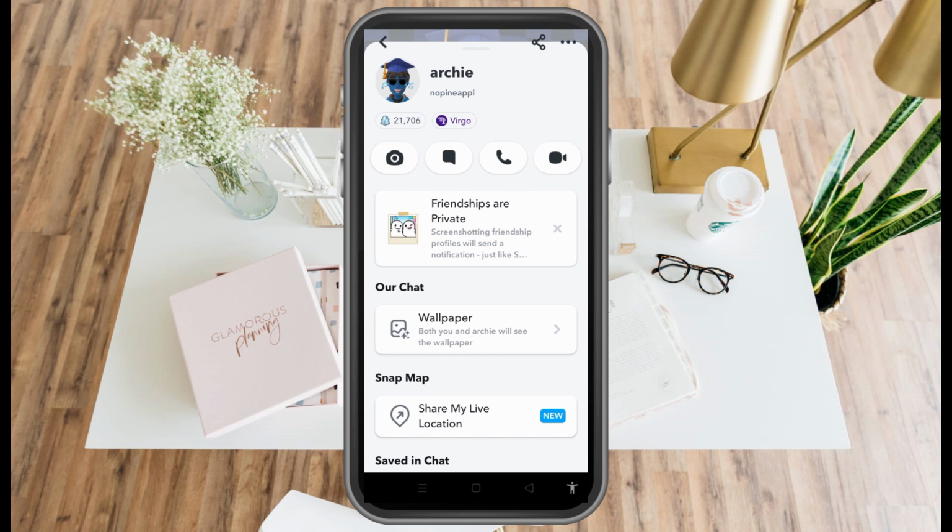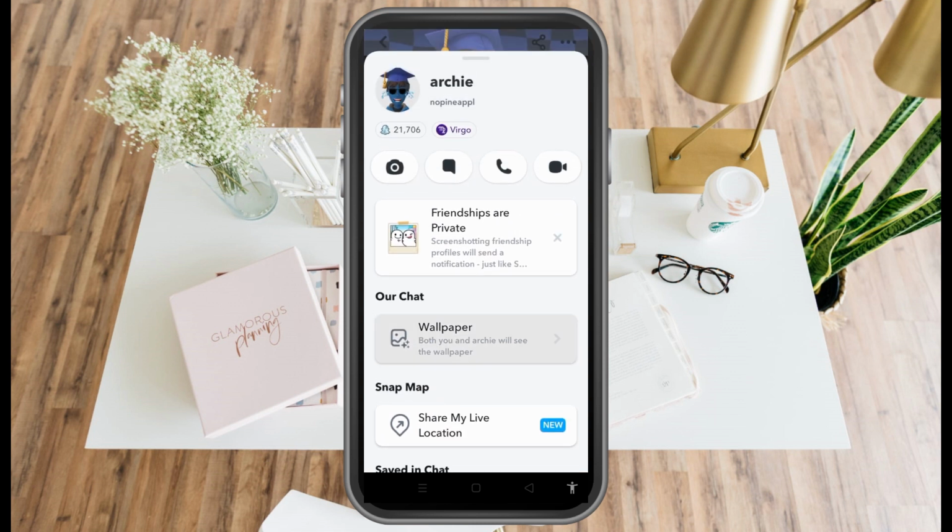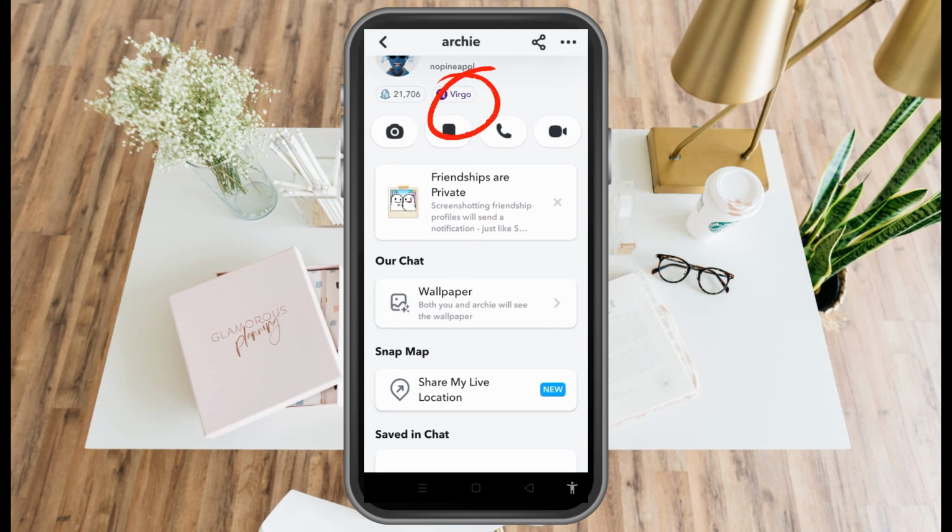But you can see the person's birth month instead, or shall we say zodiac sign. And that's the only information that Snapchat can provide you about that certain person. Maybe someday this feature will be available on Snapchat.